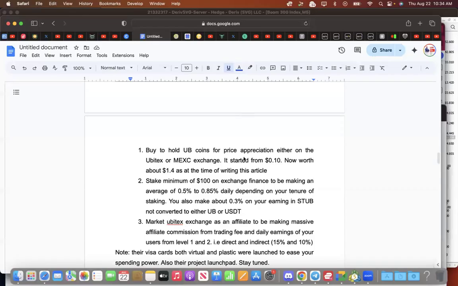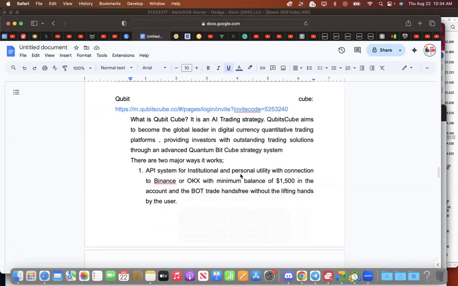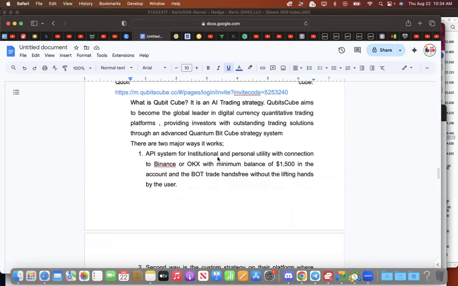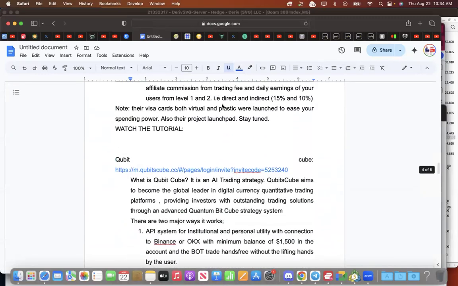The next thing we're going to look at is the Qubit Cube. You can read more about it in the PDF, because I'm doing this for those of you who have the PDF, and the video is going to be attached to each of the sections. You see where we say watch the tutorial.